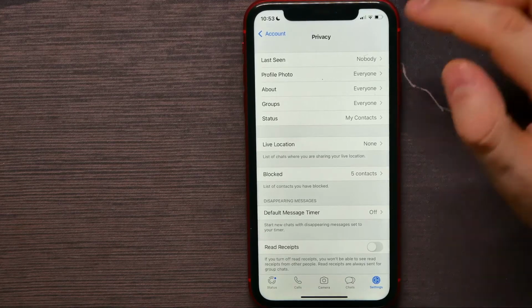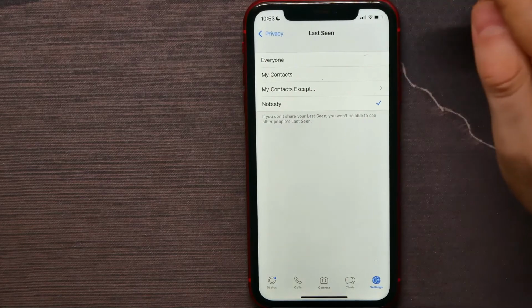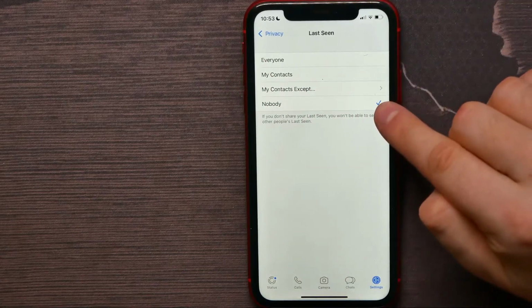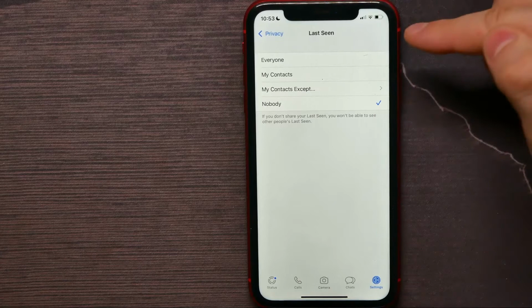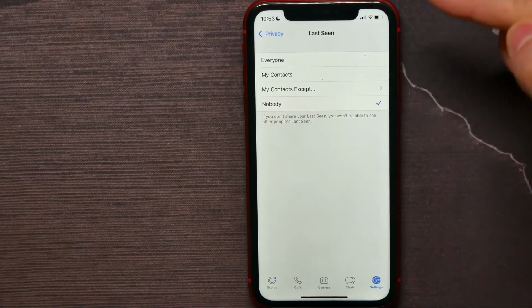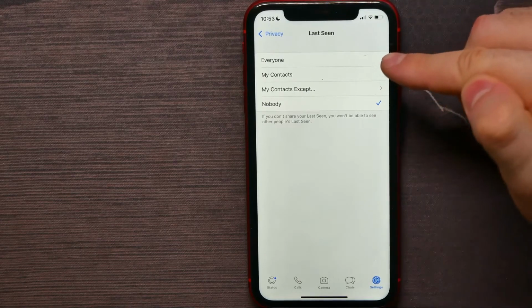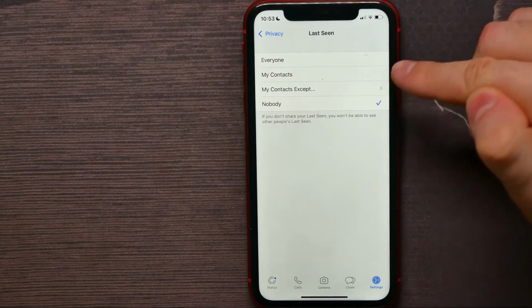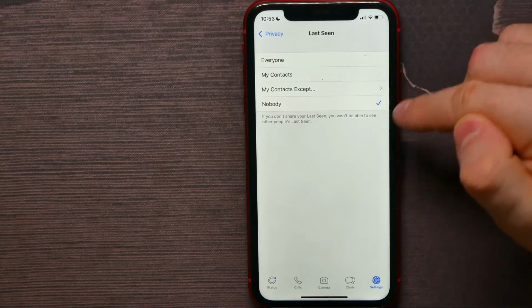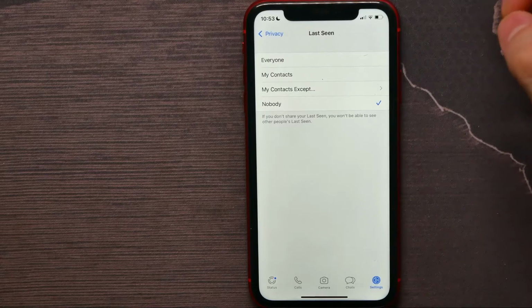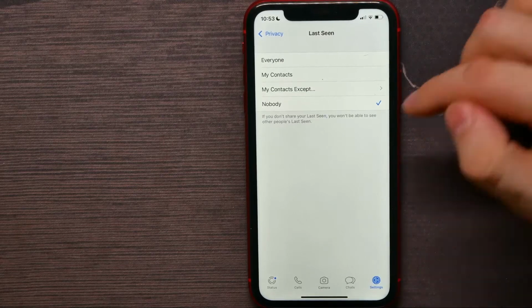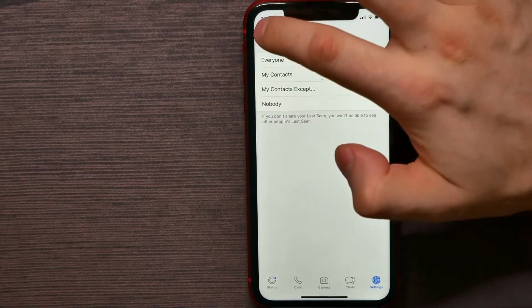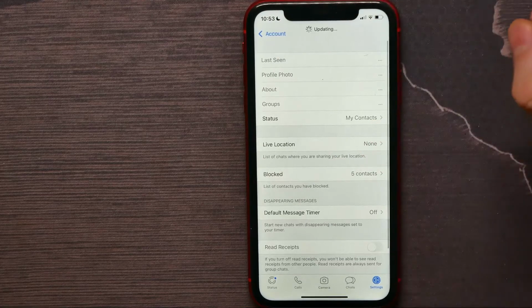So first get into last seen and set this option to nobody. By default it's set to everyone. You can set it to my contacts or my contacts except some specific contacts, but if you want to be offline even when you are online, just set this option to nobody and go back out of here.